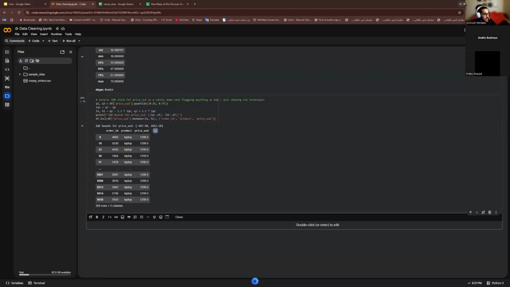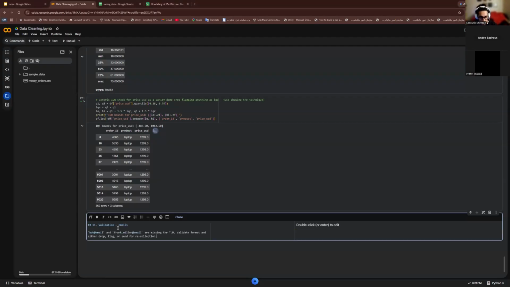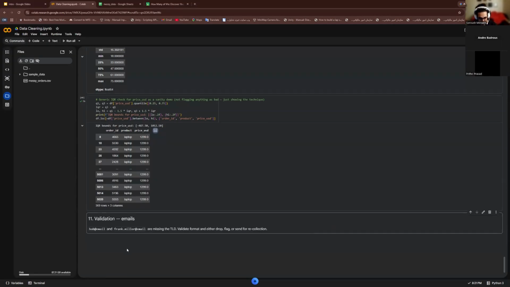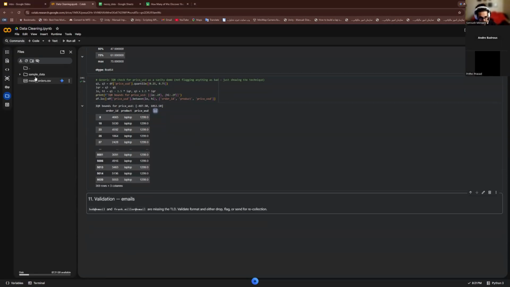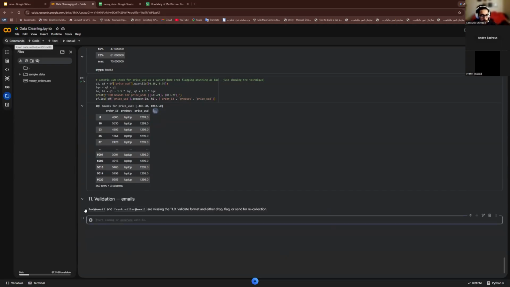Last but not least, we have validation. For instance, here I have emails, right? If the email here is bob at email or frank.miller.email at email, that's not the exact thing we wanted. That's not a valid email address, so we can't really use it, and it's a lost cause to do it.